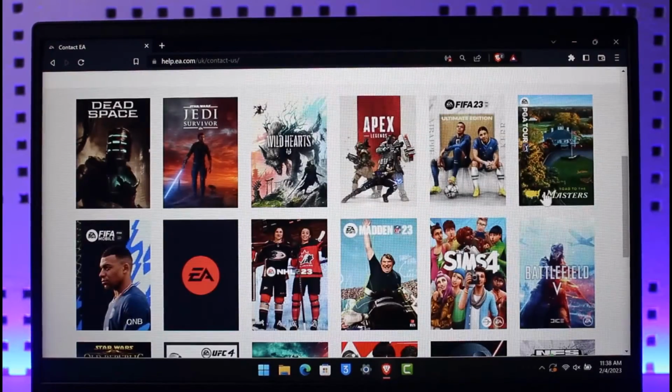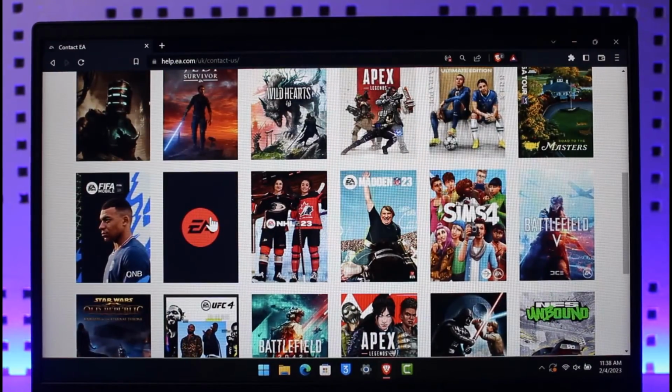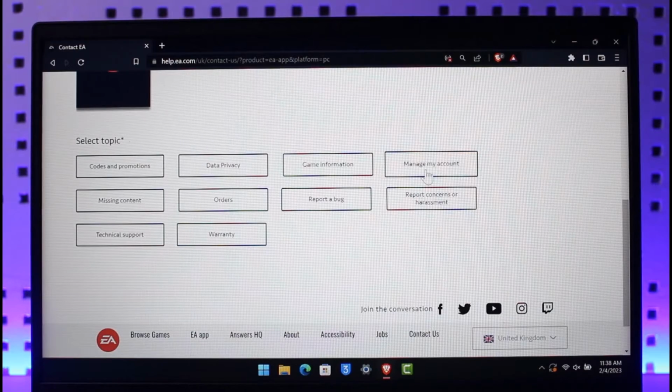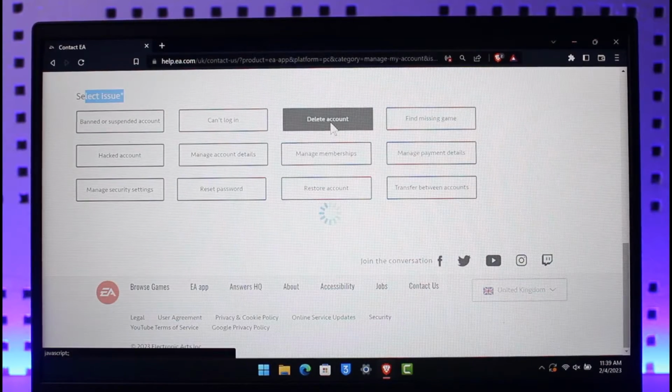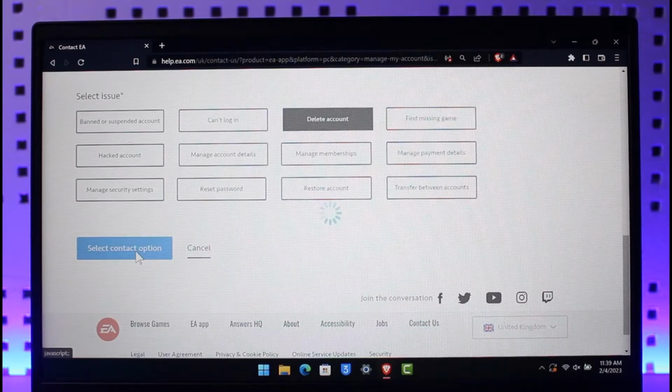all these sorts of information depending upon which account you want to delete or whether you want to delete the whole EA account. I'll just select EA account itself and then select the topic. Here you have to select manage my account. Under manage my account, again it says select issue. Under select issue, select delete account button over here. Now once you select delete account and manage my account, just click on select contact option.